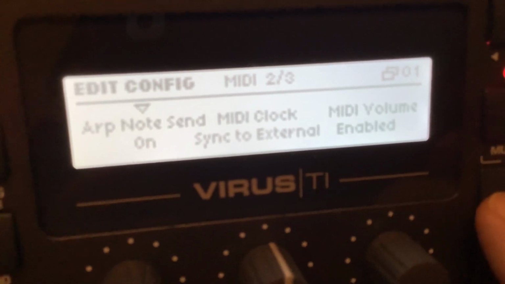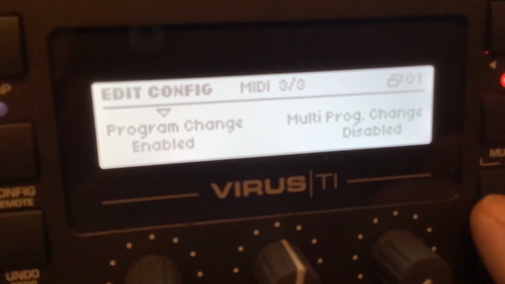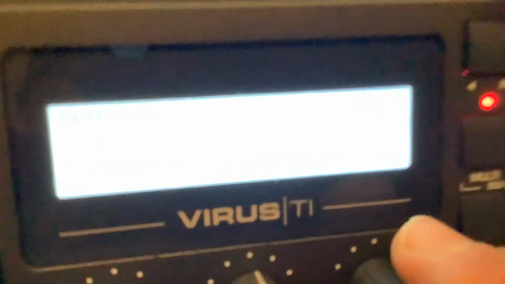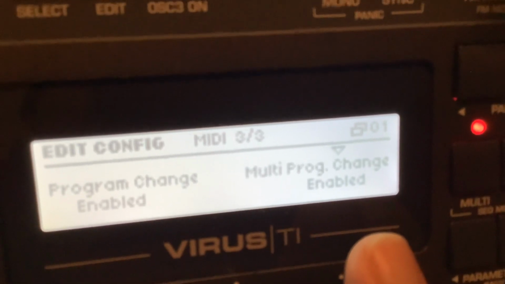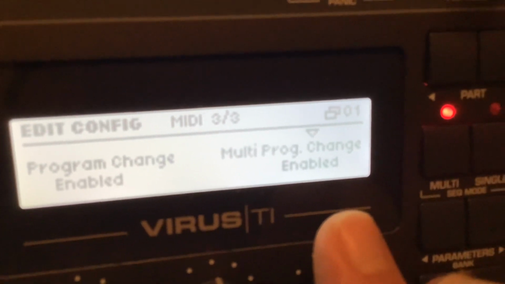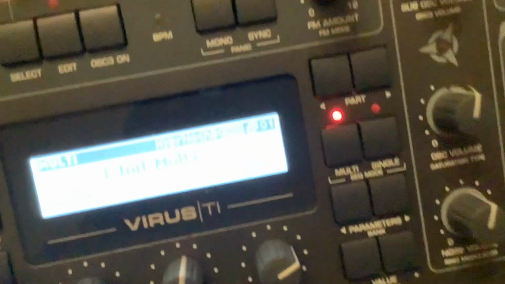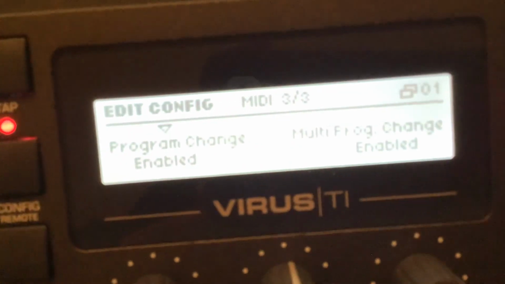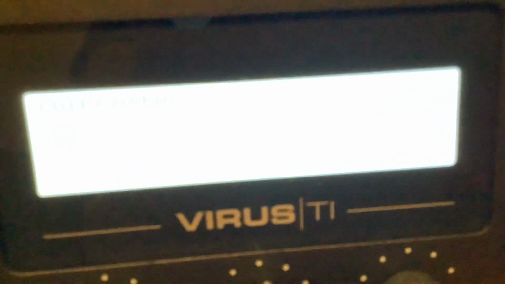So sync to external, that looks correct. Program change enabled, multi-program change disabled. So do I have to set this? I'm going to put enable, and I'm just going to do exit. All right, so now if I go back to config, come on, please cooperate. All right, so that looks all right, because this is the menu tree. Let's see, you got here.